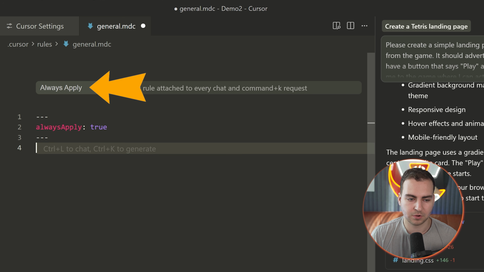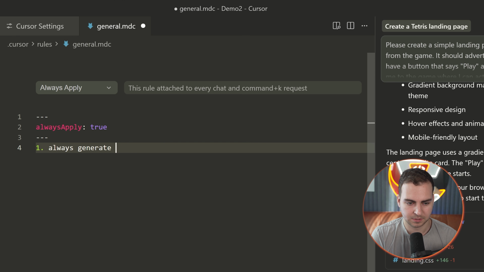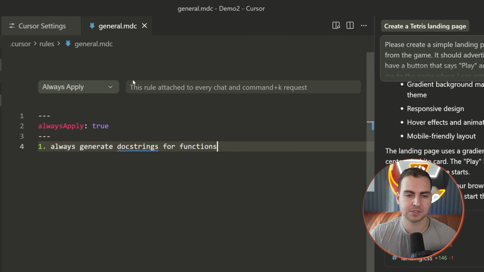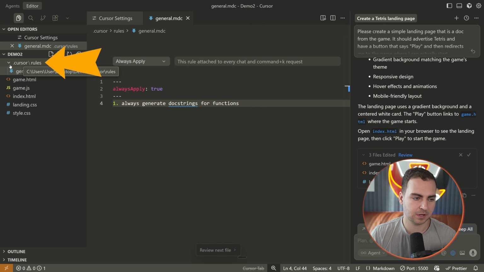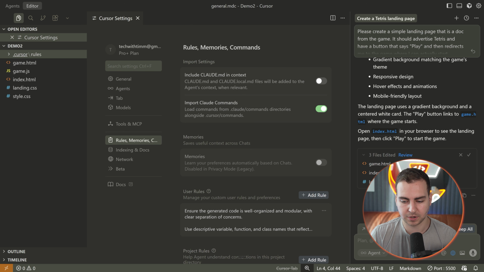In my case, I'm just going to go always apply, and I'm going to put a rule and say always generate doc strings for functions. Okay. Now that I have this in the rule file, you'll see this folder gets created that stores the rule for me in this .mdc file, which is a markdown cursor rules file. If I start writing code now, this rule will just automatically be applied, and if it writes a function, it should follow that rule.